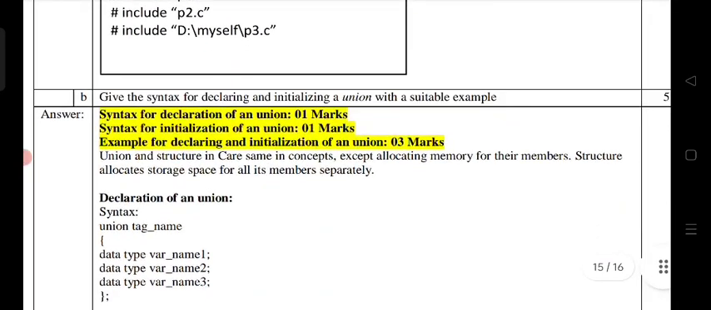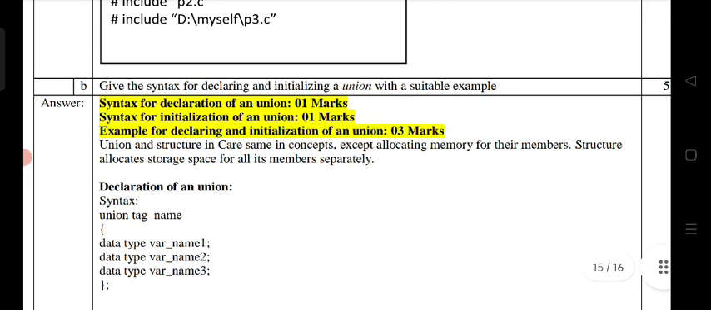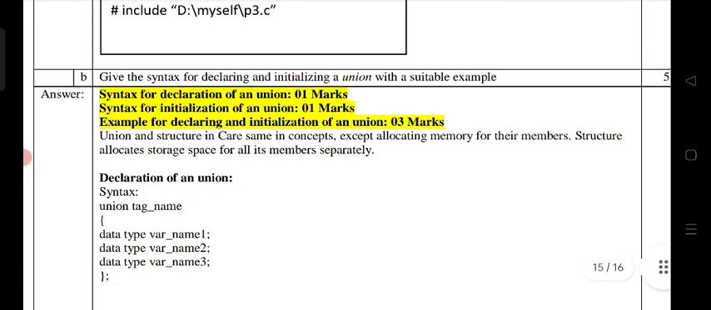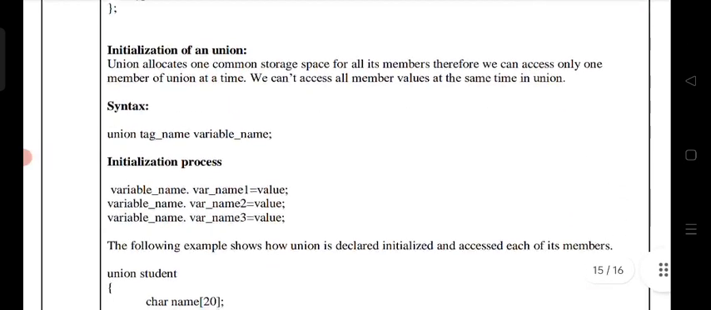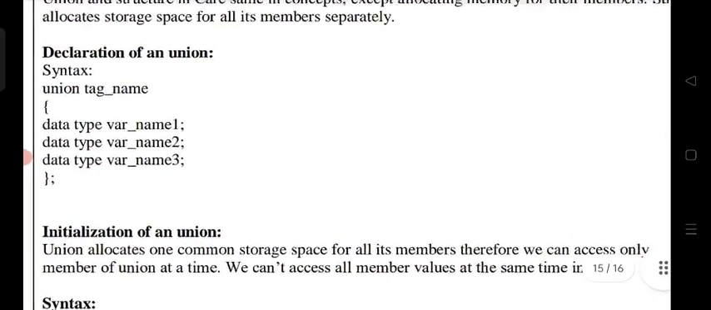The next question is, give a syntax for declaring and initializing a union with a suitable example. So for declaration of a union 1 mark, and for initialization 1 mark, and an example for declaration and initialization of a union 3 marks. So the first 1 mark is for the syntax for union declaration, and the syntax for union initialization, and giving an example for declaration as well as initialization will carry 3 marks. So this is the expected answer for this question.